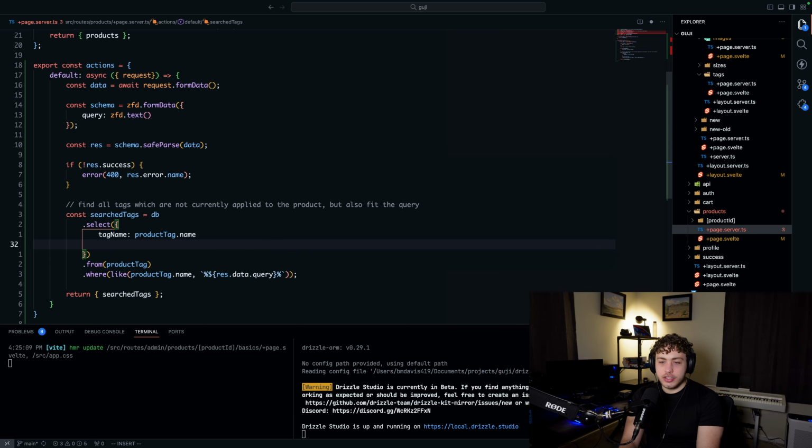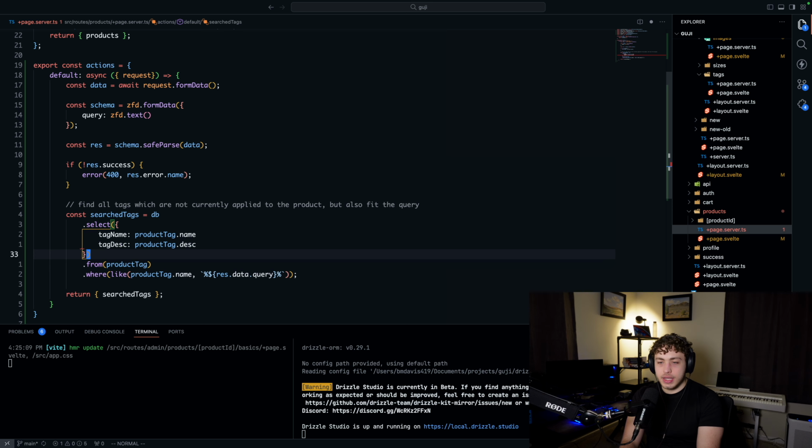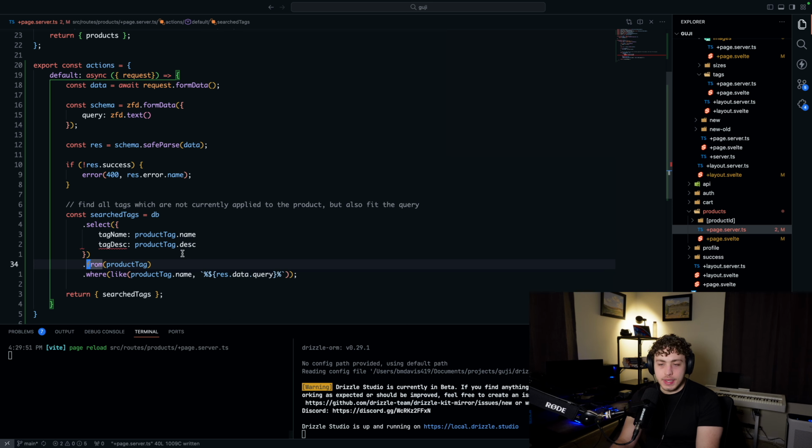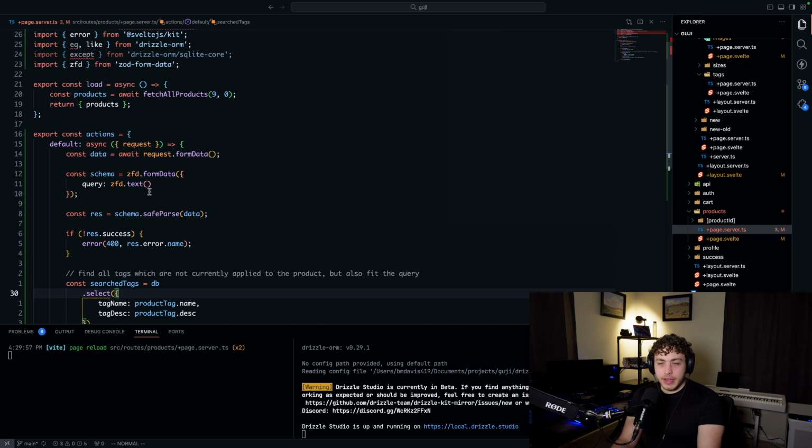And I think I'm actually going to grab the tag description here. We're going to do product tag.description. I want to get its description as well, to be honest. We might implement that into the UI somewhere, but I want to have access to that on the front end somewhere. Okay, cool. So I like everything here. This is a good default action.